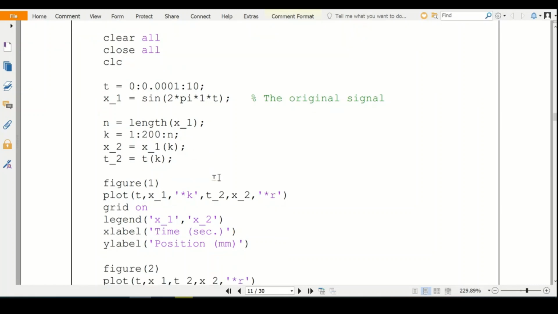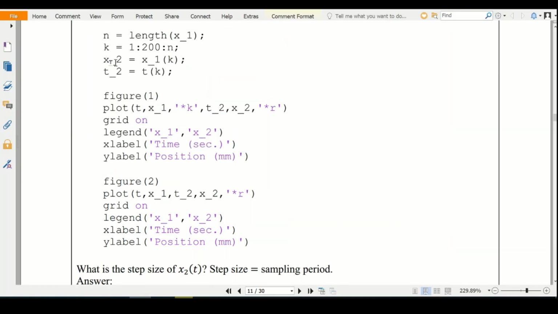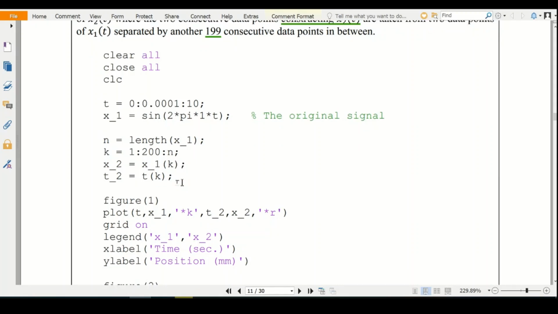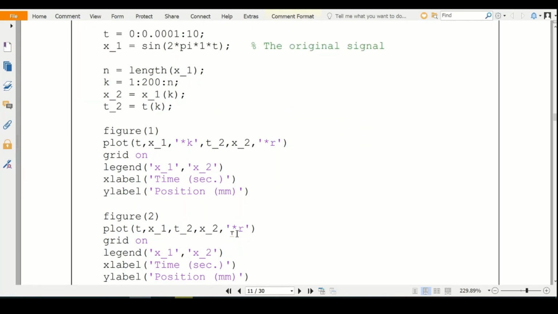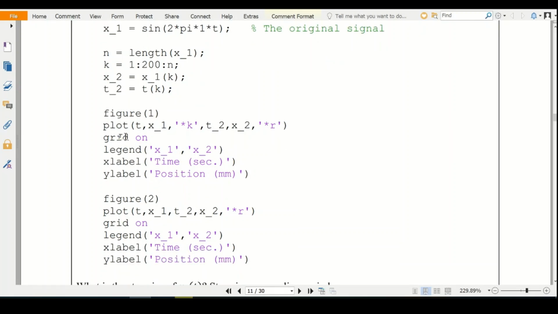Okay. And then after that, what is the step size of x2? Step size means sampling period. So the first signal has the sampling period 0.0001 second or 0.1 millisecond. Now the question is the sampling period for x2. Okay, you can check in the x2. If we see this matrix, you can see that this is 0 and then 0.0001. So you can check the sampling period in T2. Okay.